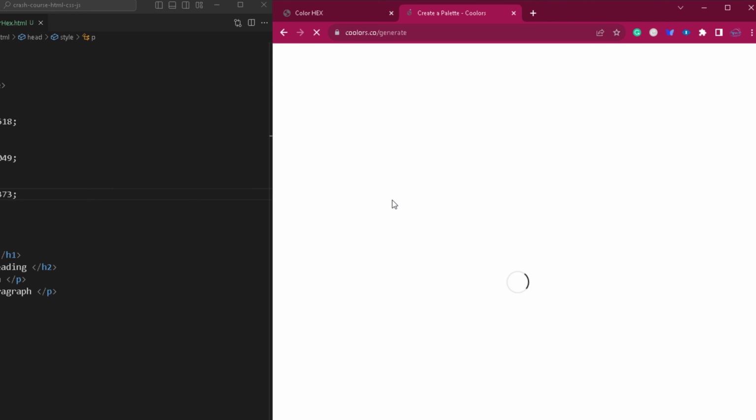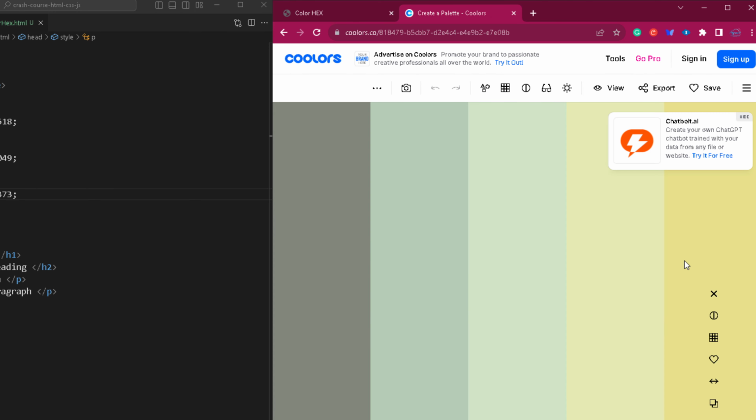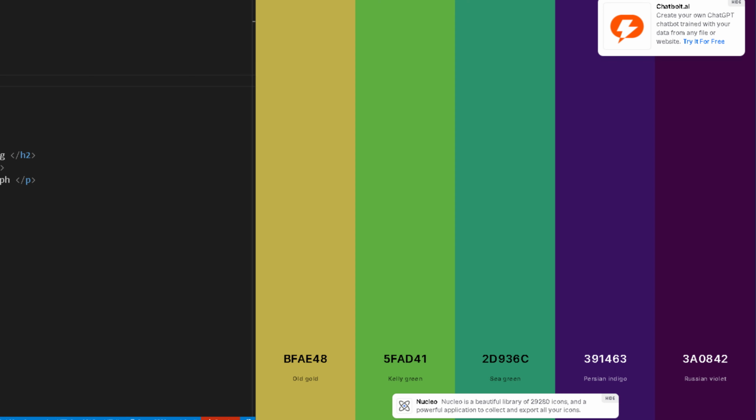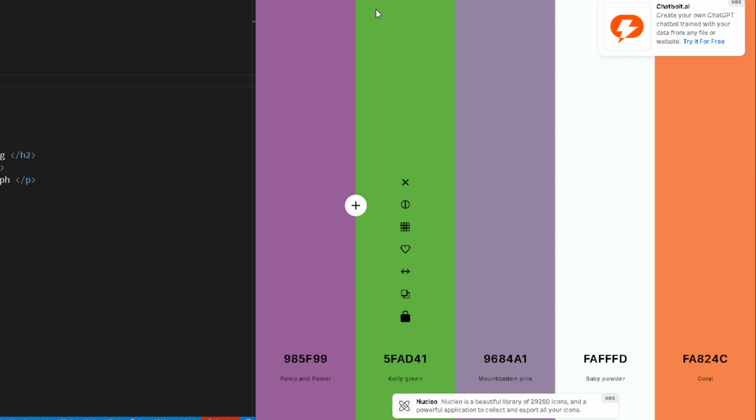Now you can make your own palette from here. It will show a set of colors to you. If you like any specific color, you can lock that specific color. If you don't like any of them, you can just press the space bar and it will change the colors for you. Any color that you like from here, you can just lock it and keep on pressing the space bar.